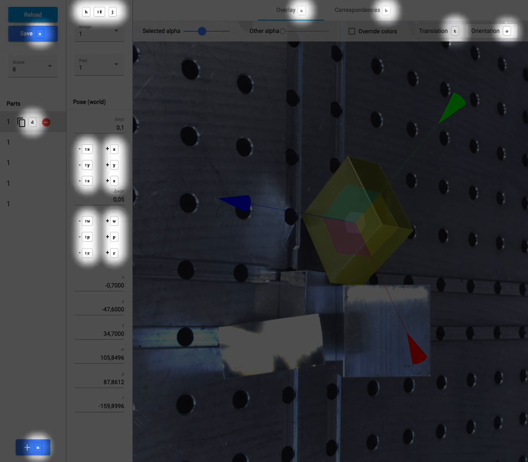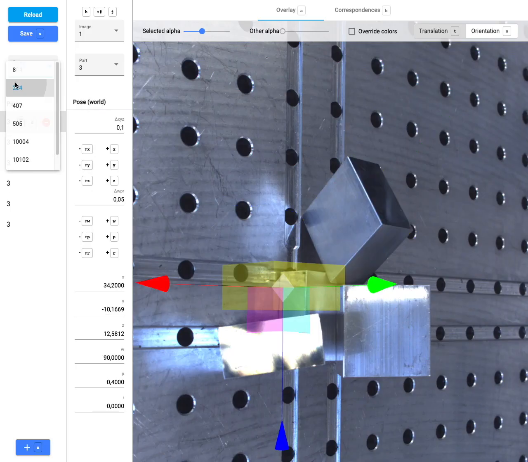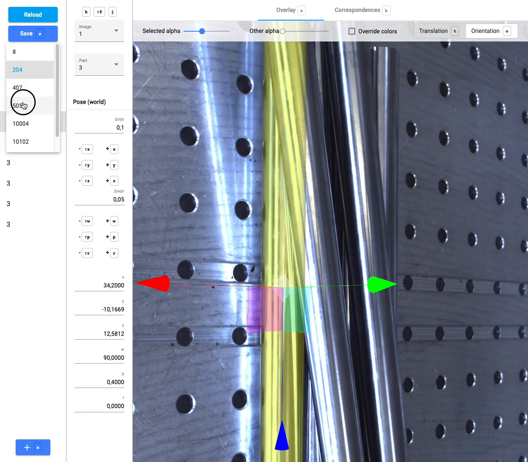Different keyboard shortcuts are available. They are shown in the user interface. Try to use them as much as possible as they can significantly speed up your workflow. Different scenes can be selected using the control on the left-hand side.